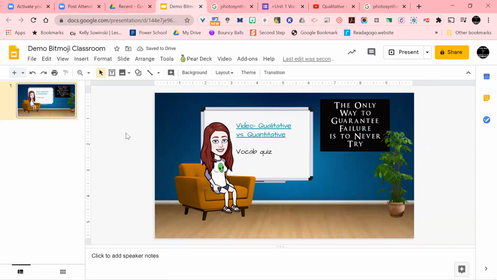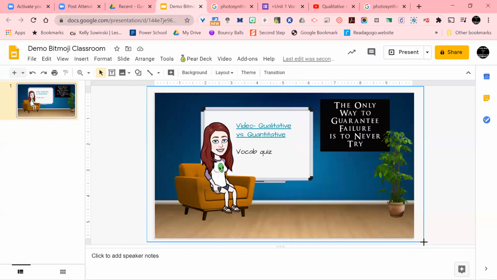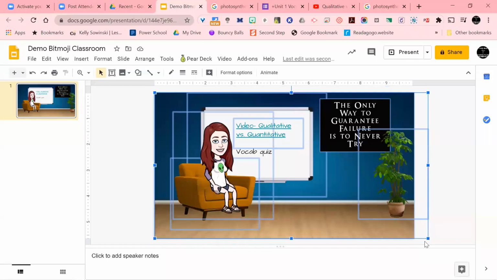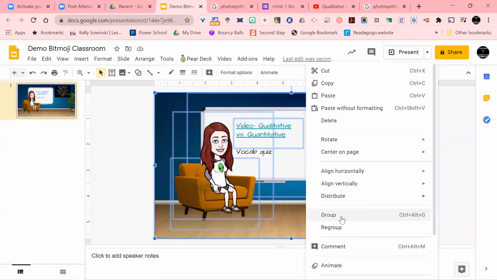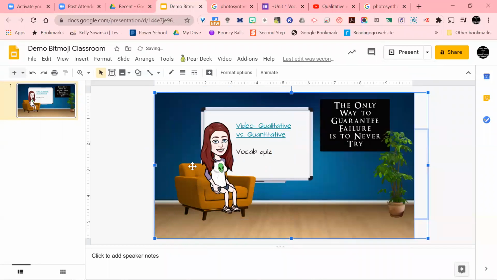Now, before you share this with your class, you want to lock your classroom. To do that, you need to highlight the entire page, and you know you have it highlighted when you see all these little blue boxes appear. You're going to right-click and click on Group. Now, when your students receive this, they click on things, they won't be able to move everything around. They can only get to the links you provided.